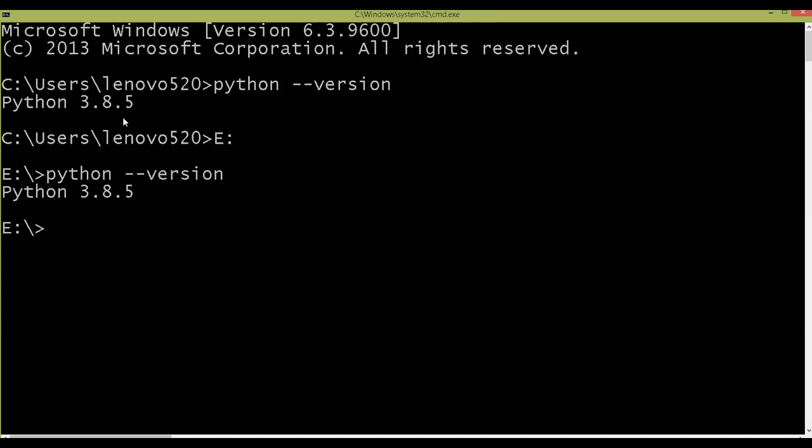Now, the next thing that I wanted to talk about is the Python interactive mode. Let me talk about the Python interactive mode.